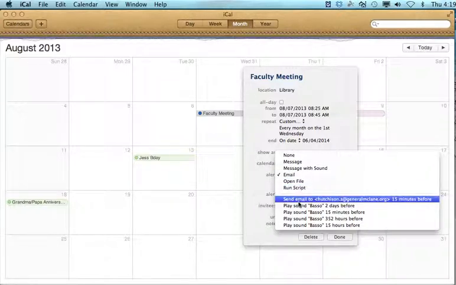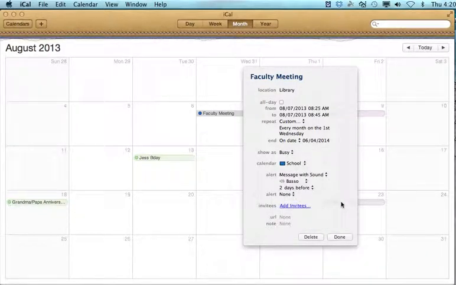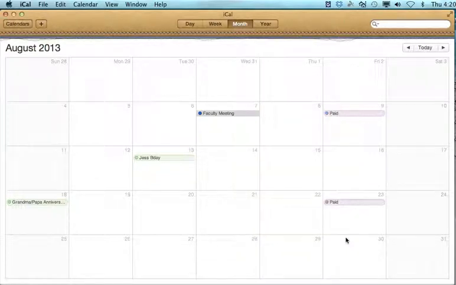Underneath, though, there are some preset ones. So I see one that says play sound 2 days before. I'm going to go ahead and click that. A 2-day before reminder is great for me. And so you can set that one. If you want to set another one to email you, you can. At that point, you hit done, and you just created a reoccurring event that actually will remind you the day or two before that it's going to be happening.